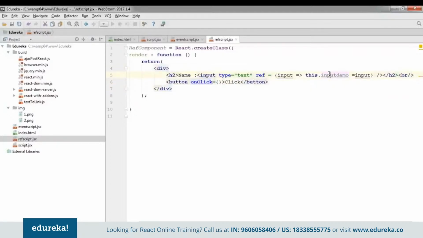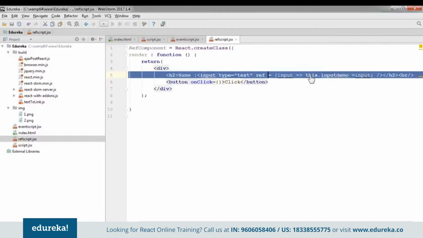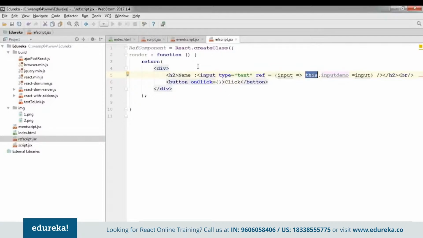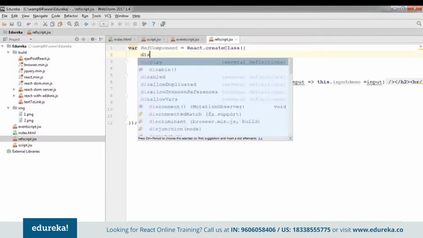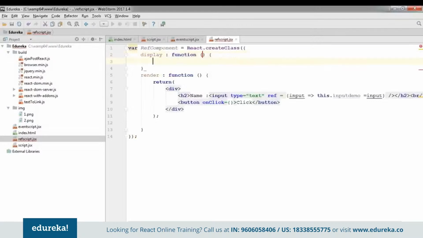Now what we want to do is call one function so that whenever this is clicked, it should retrieve the value from this input. For that, I'll create one function, let me call it the display function. Whatever the user gives as input, this function will take the name and display it over the HTML page.